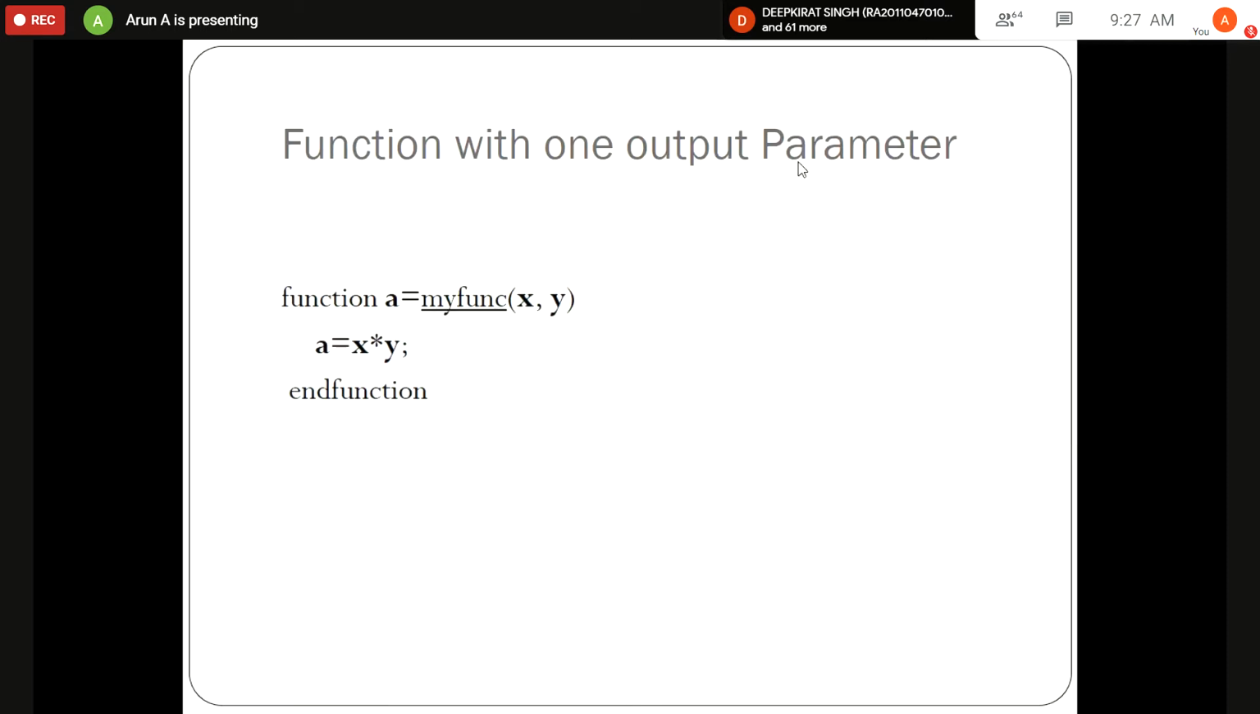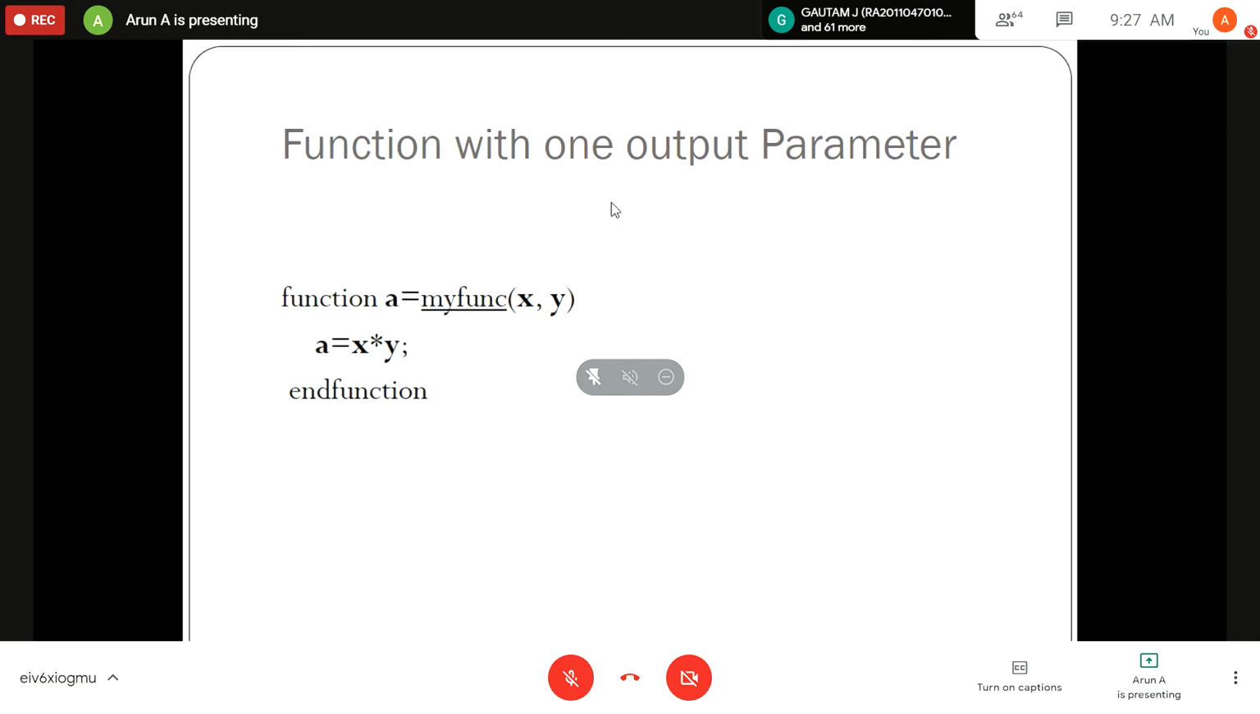Now we watch just a small example: function with one output parameter. Imagine I'm using a function. It is a is equal to my function x, y. And the operation this has to do is x has to be multiplied with y.